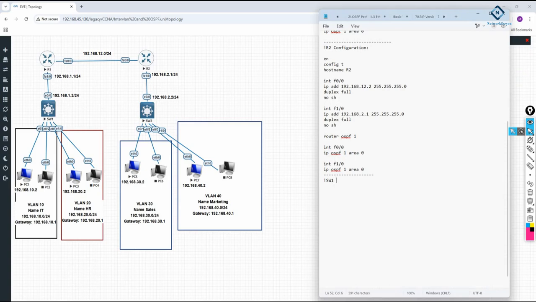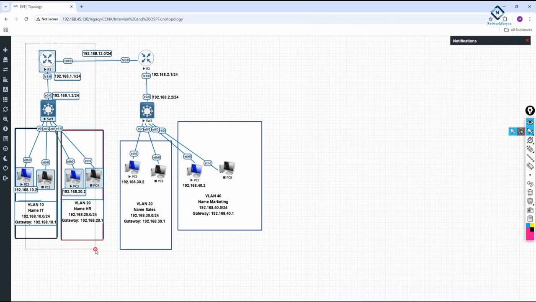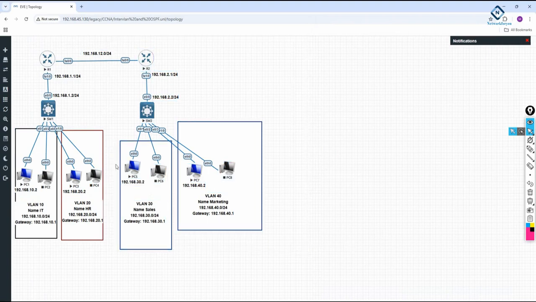So see here, switch 1 configuration: enable, config t, hostname SW1, and we will write ip routing. You know that because we will do the inter VLAN, so we will write ip routing, and then VLAN 10 you have name IT, VLAN 20 you have name HR. You need to create only 2 VLANs here, because on this site you are using only 2 VLANs. No need to create these VLANs there, because this is the head office, this is a branch office, so both are separate. So you have 2 VLANs, 10 and 20, here.